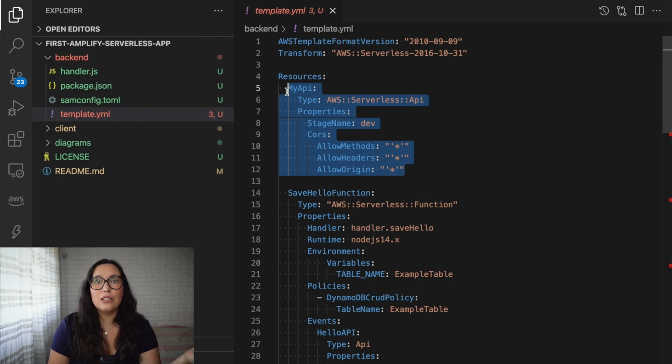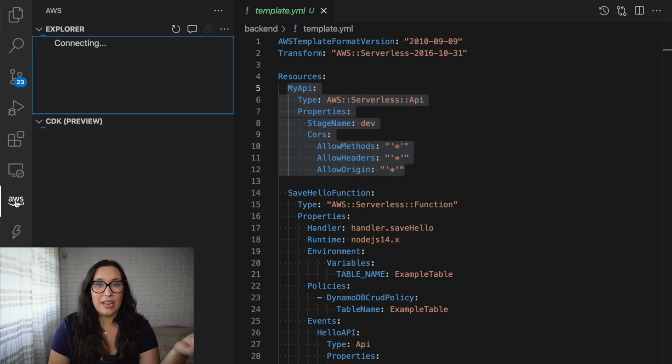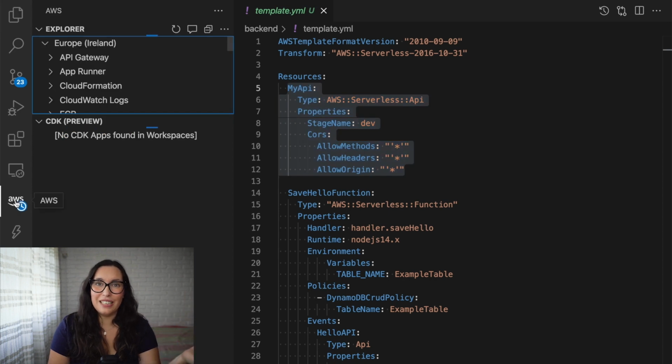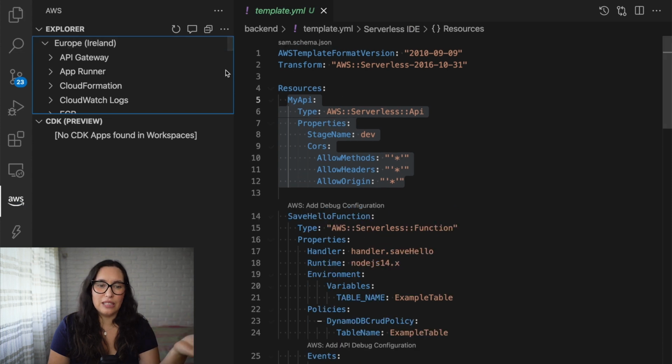So what I like to do is to use the AWS extension. When I deploy an API gateway, I open the AWS extension and then I go to my region. The AWS extension is sorted by region, so you have to know in which region you deployed.